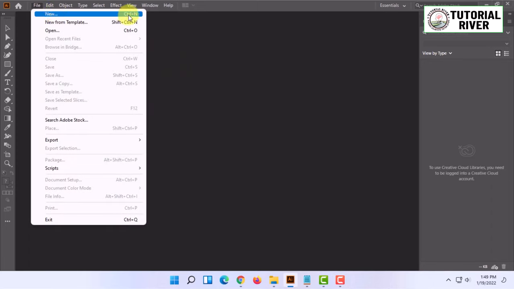You can also see shortcuts here. For opening a new file, you can simply press Ctrl and N on your keyboard. In Mac, the shortcut is Command and N.